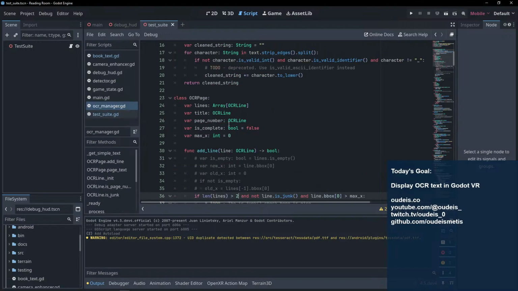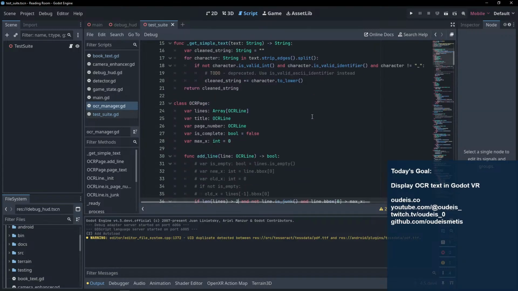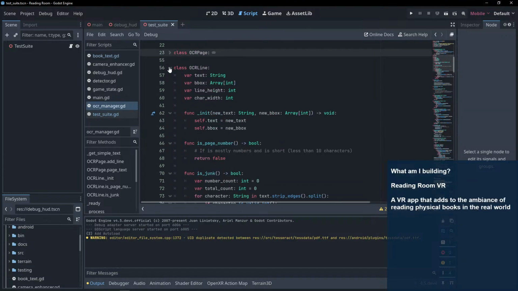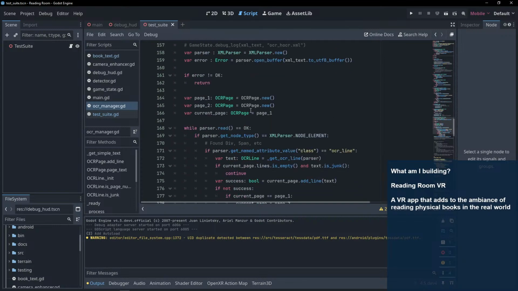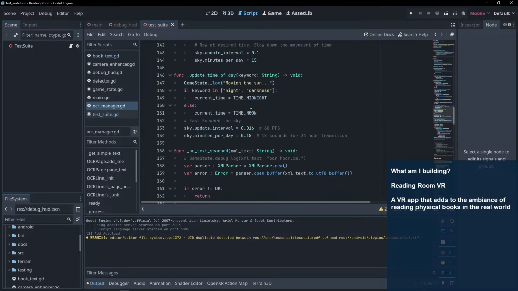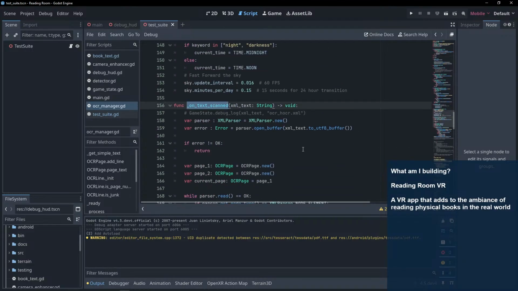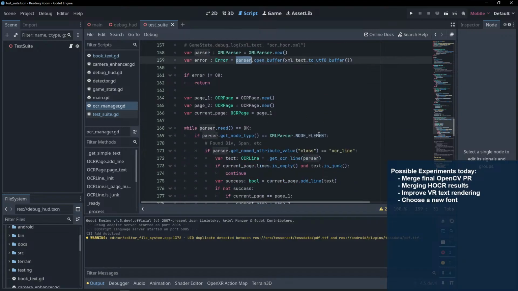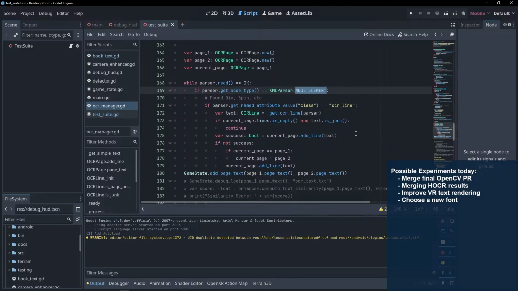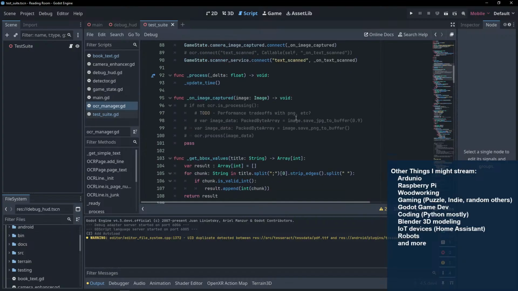So if we go to OCR manager, I have these OCR page and OCR line classes. And basically when we return the results from Tesseract, here we go, we get XML text. And so I use the XML parser to parse that. Then we iterate over those results and look at it. It basically just looks like HTML. And then what I'm doing is constructing lines and pages, trying to figure out what is a line and what is a page.